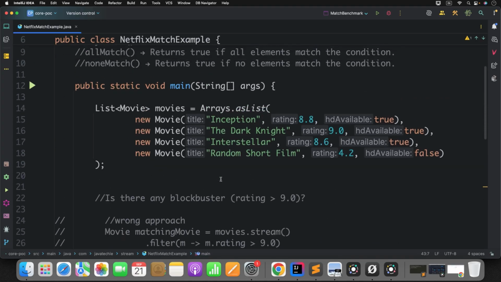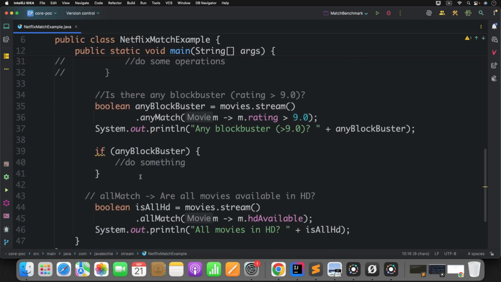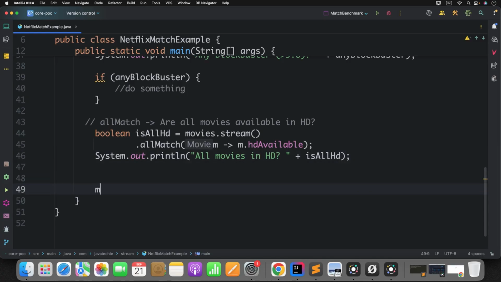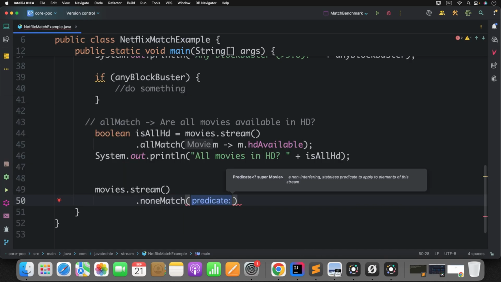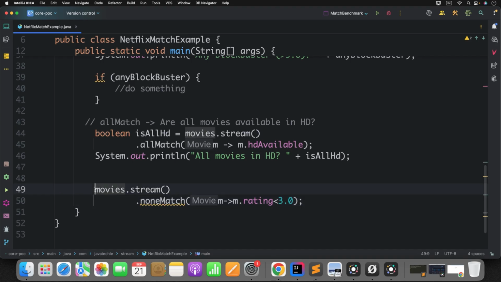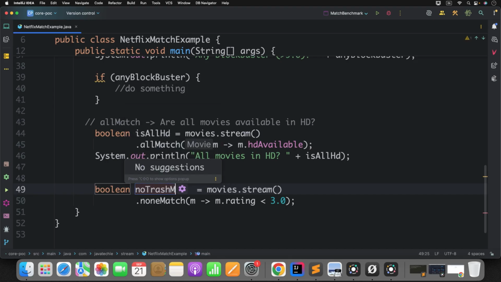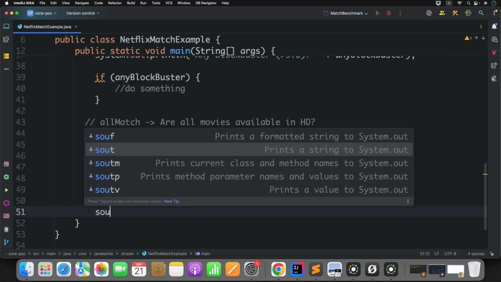Fine. Now let's go and check noneMatch. Let's say in the list of Netflix movies, are there no movies with ratings below 3.0, something like that. Let's see how we can do this using noneMatch. Again, it is straightforward. You have the movies converted to a stream, then just use noneMatch and check m, that is movie m dot rating less than 3.0. Now you get the result, either true or false. You can define something like noTrashMovie. You can also print this.